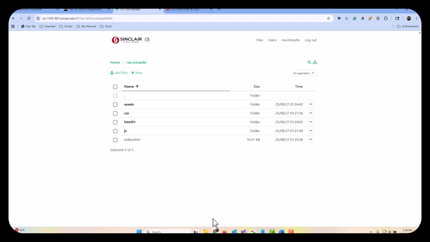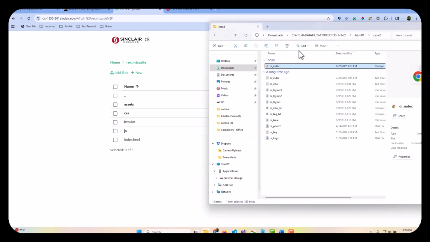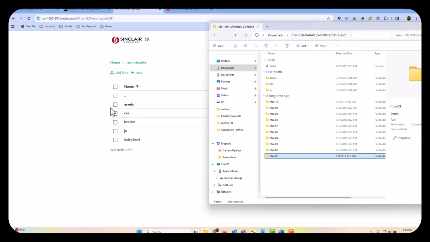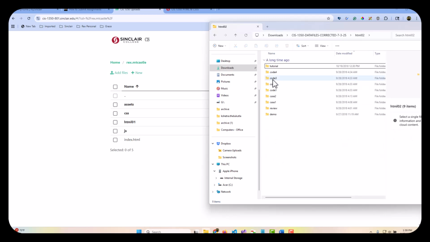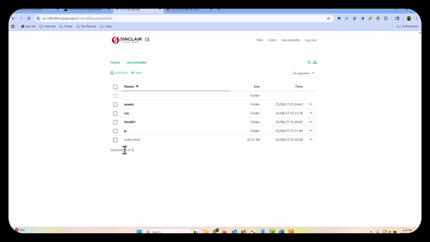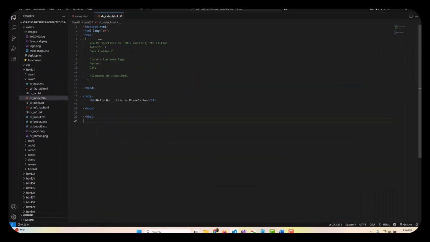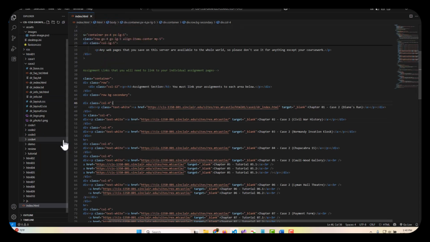The next assignment that we'll be doing after this HTML01 is going to be HTML02. So I'm going to follow the same process. I'm going to create an HTML02 folder on the server, and then I'm going to upload the case2 folder and drag it and drop it into the HTML02 folder this time. Then I'm going to change the index file to point to the other assignment. So because I changed line 47, the next assignment is going to be on line 50.